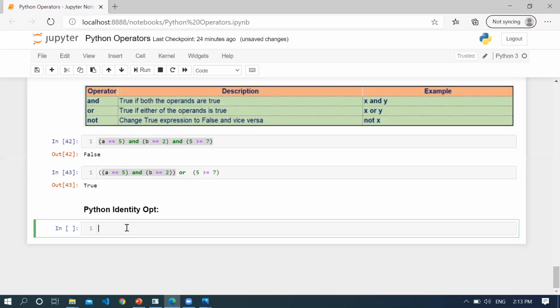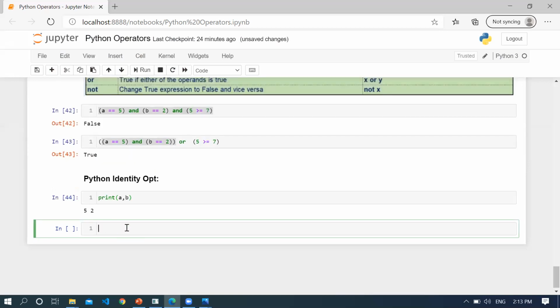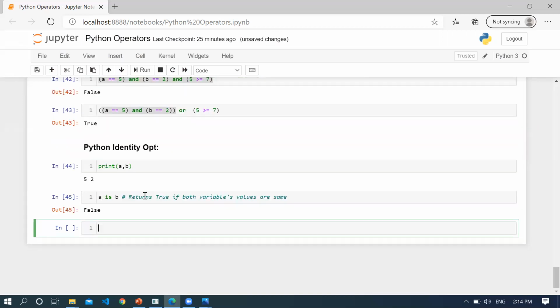So the identity operators are is and is not. These two are the identity operators. For an example, once again, I am going to print the value of A and B, which is 5 and 2. If I mention here A is B, it returns true if both variables' values are the same, but here both values are different, so it will give me False.